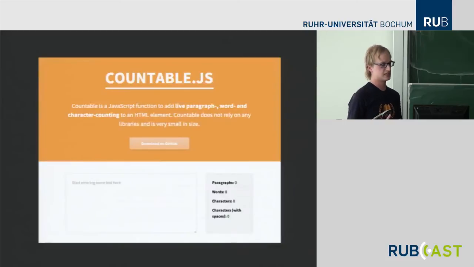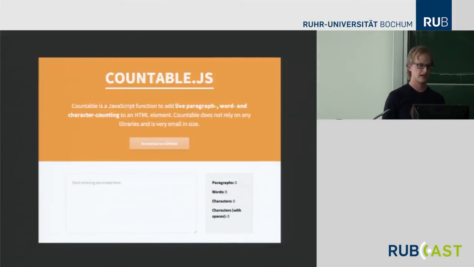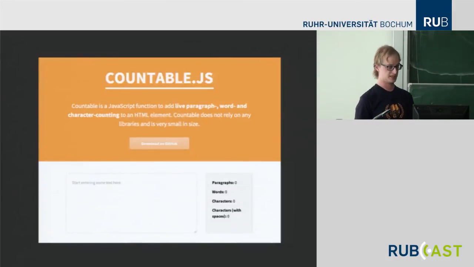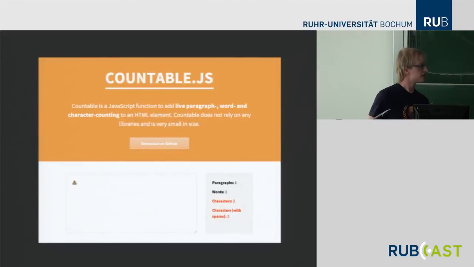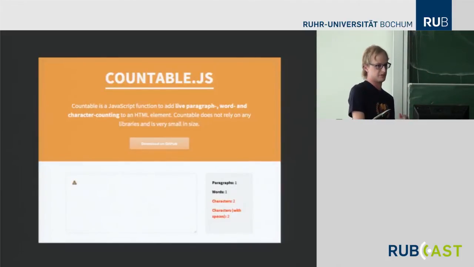Now another example is this library, Countable.js. All it does is it adds live paragraph, word, and character counting to an input field on your HTML page. And then it displays those numbers elsewhere. So the first thing I did when I saw this demo page was, of course, to enter a pile of poo. And unsurprisingly, it counted it as 2 separate characters. So these are just some examples to illustrate that it's an honest mistake to make. So I don't blame the developers. But really, a lot of developers don't know about this or don't seem to know about this. I'm sure that they want to fix these issues, but they're just not aware of them. And that's, of course, an opportunity for hackers.